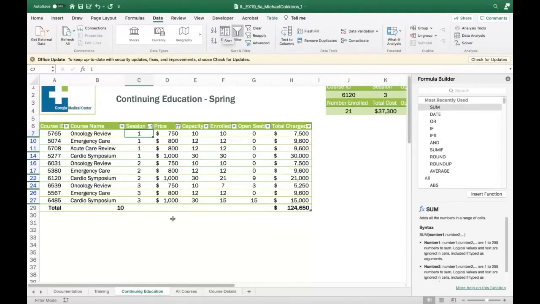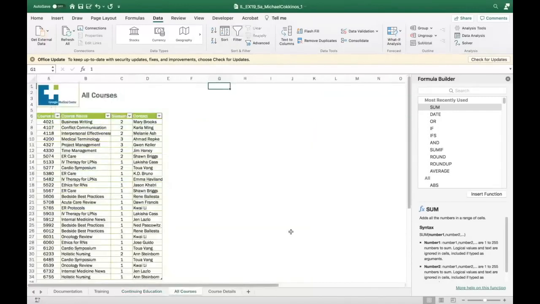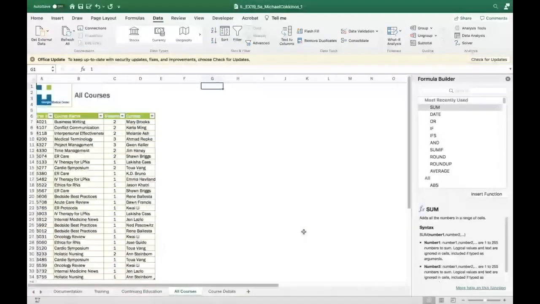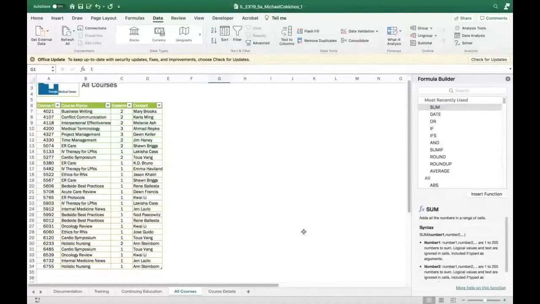Okay, so we're done with that one, and now we're going to go to the all courses, as if we haven't had enough fun yet. So in this one, all courses, Justin wants to identify courses concentrating on the emergency room. So the first thing he wants to do is apply banded rows so that he can see what's going on.